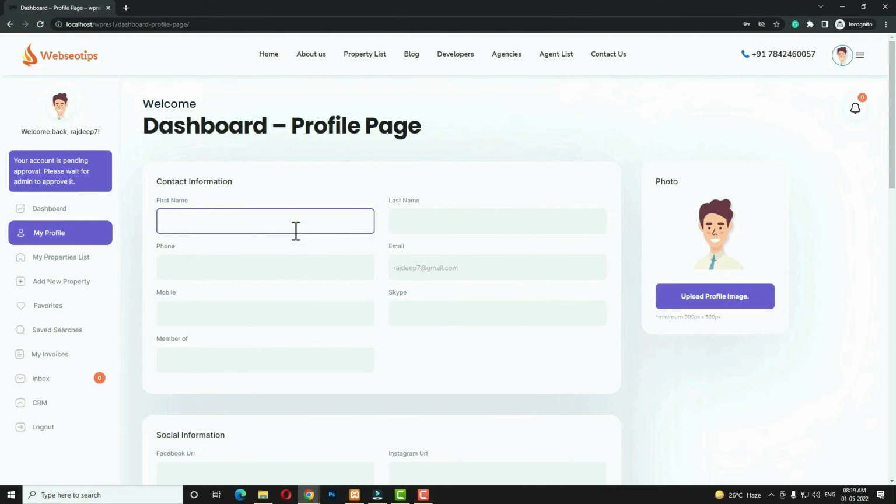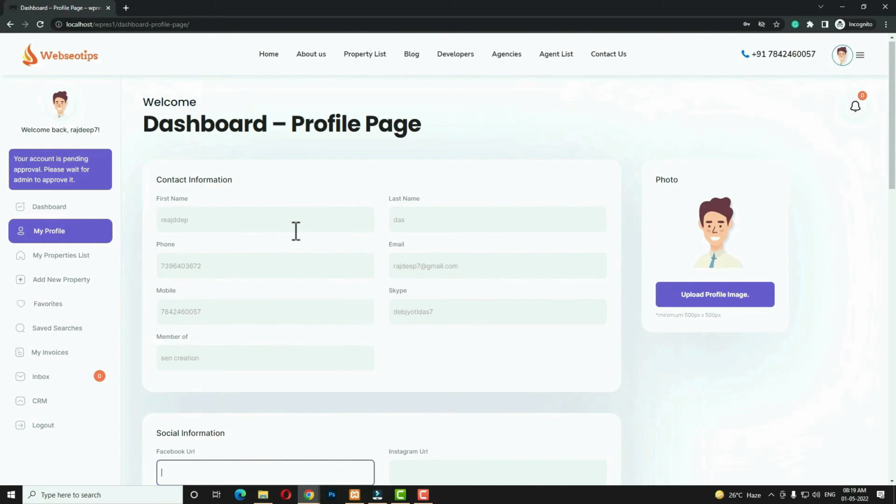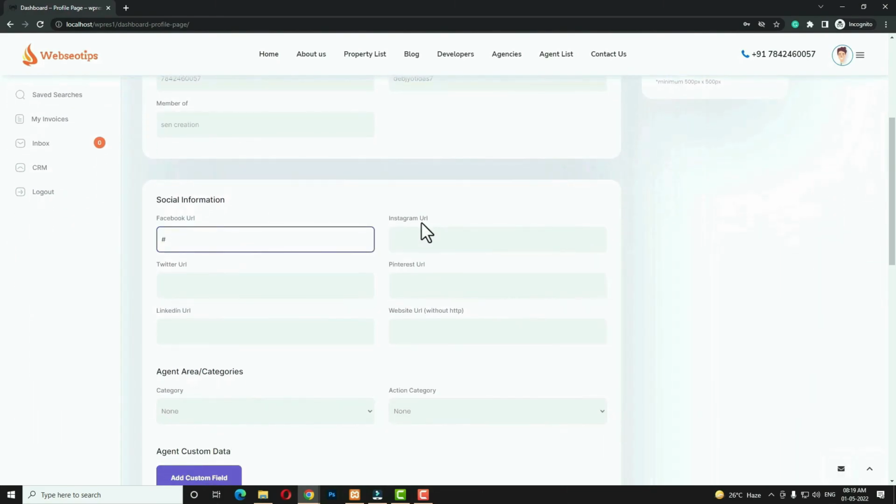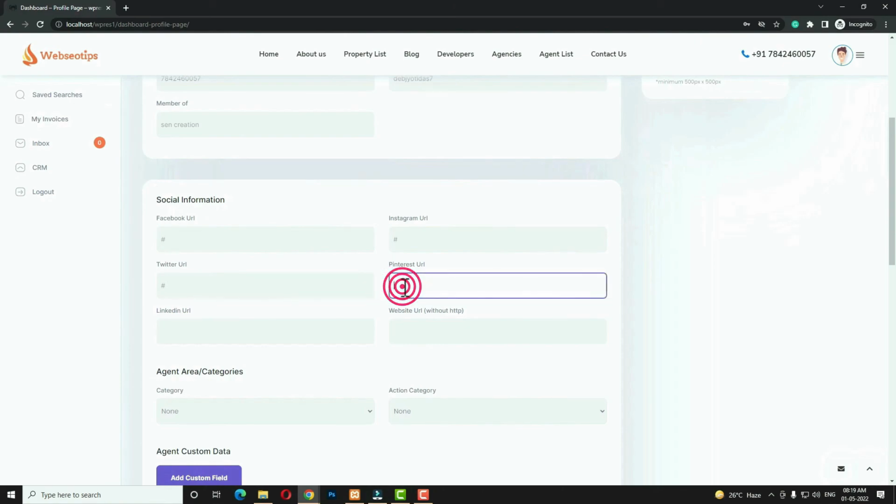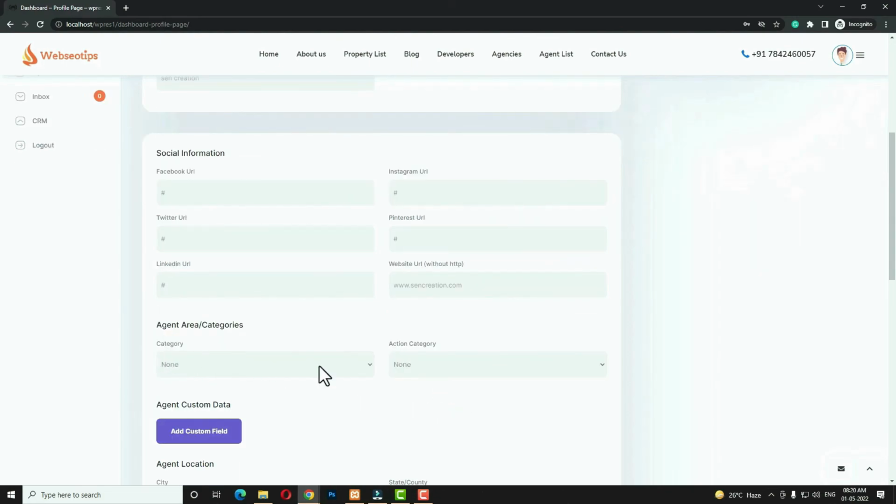Like he can put the first name here, after that last name, then the phone number, email ID is already here. Next again mobile number, then the Skype ID, member of. Next he can enter his Facebook URL, Instagram URL, Twitter URL, Pinterest URL, LinkedIn URL. After that he can enter the website URL also. After that he can choose the category like commercial or residential. Suppose I am choosing residential, and he can choose the action category also. Suppose I am choosing complete service.